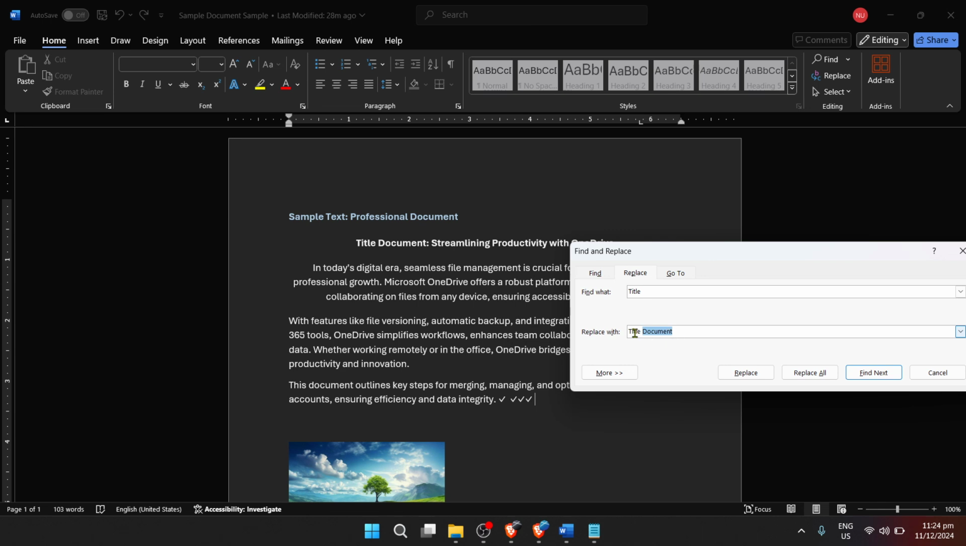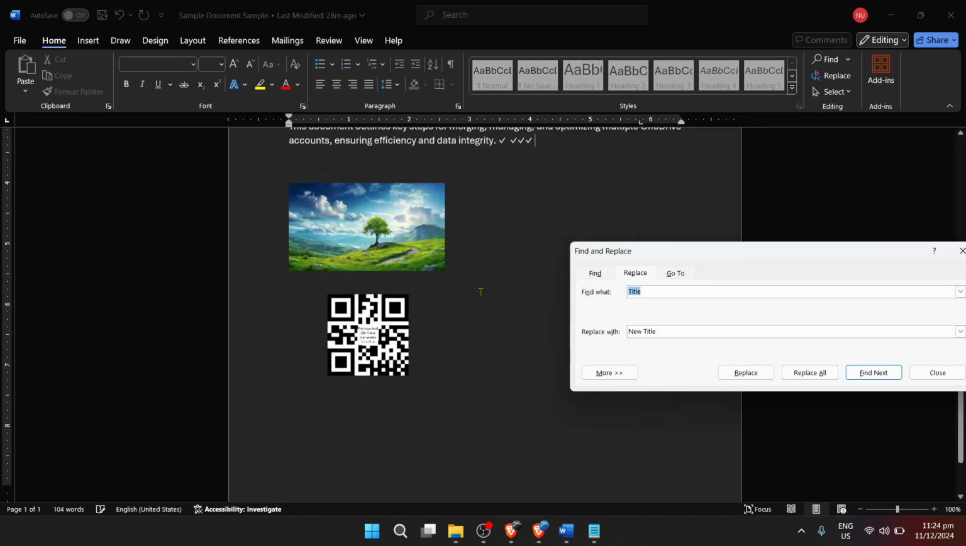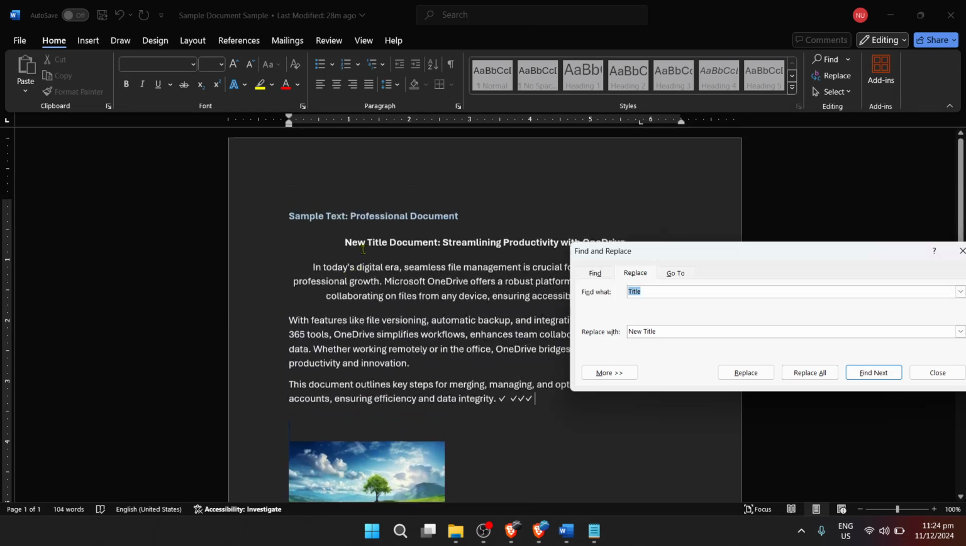This is where you get to correct, update, or even change the tone of parts of your document with just a few keystrokes. Once you've typed in both the text you want to replace and the text you want to replace it with, you have a couple of choices. You can select Replace to change one instance at a time, which is useful for checking each change as you go. Alternatively, if you're confident, you can choose Replace All to instantly update every instance of the text throughout the document. This option is a significant time saver when you're working on lengthy documents.